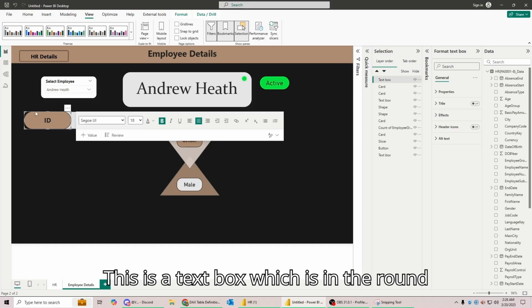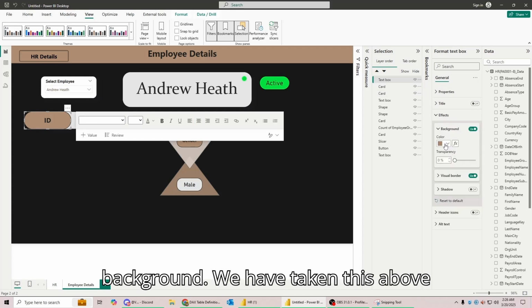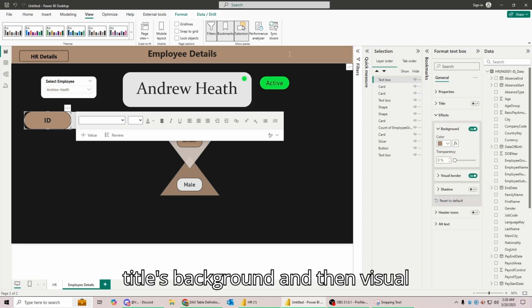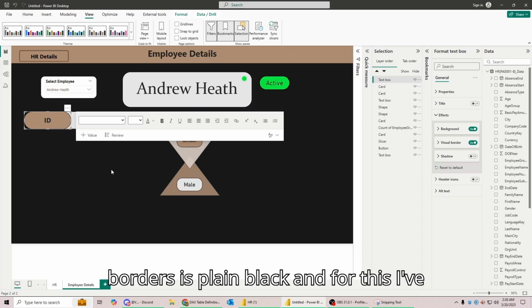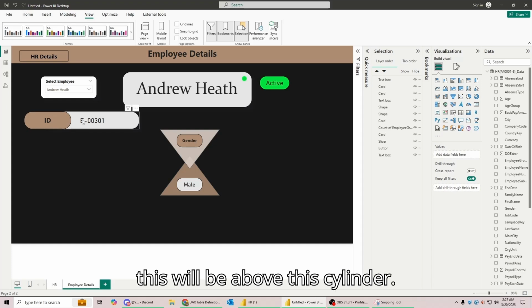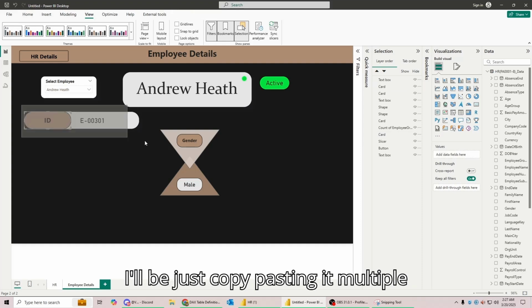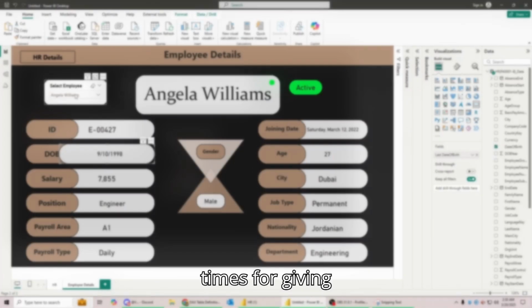One is for the ID. This is a text box which is in the round corners. So you can see the effect background. We have taken this above titles background, and then visual borders is simply in black. And for this, I've just hidden it behind it. So in the selection, this will be above this cylinder. This is a card which is in the cylindrical shape. So it is for ID. Now I'll be just copy pasting it multiple times.